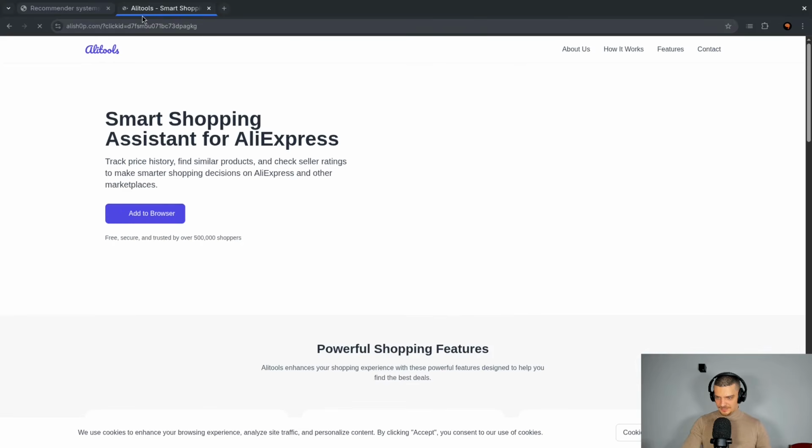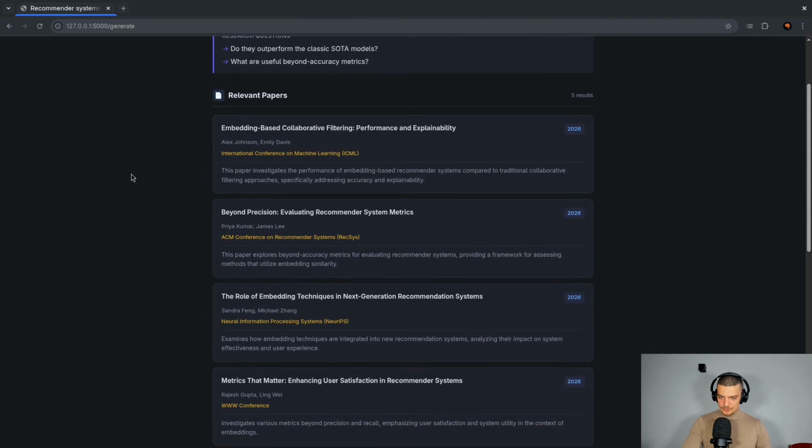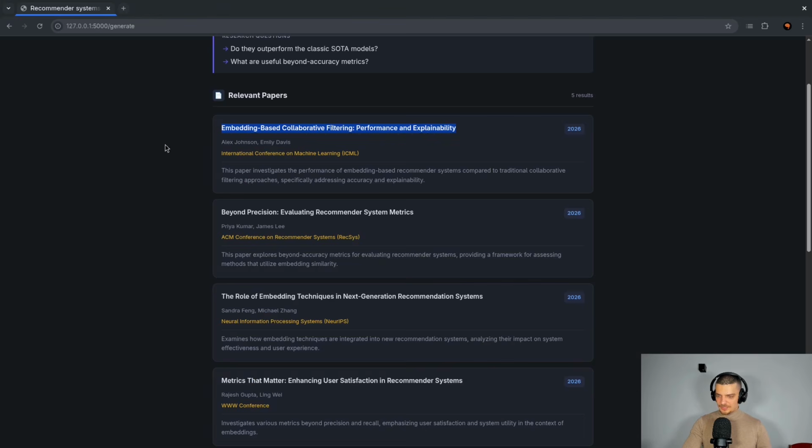And I wouldn't be surprised if this one also doesn't exist. Okay, gets me to some shopping page. So this didn't work out very well. I'm not even sure if these papers exist at all, if they just have a different link. Not really. This exact paper does not exist. Maybe there's a similar one, but you can see the problem here.